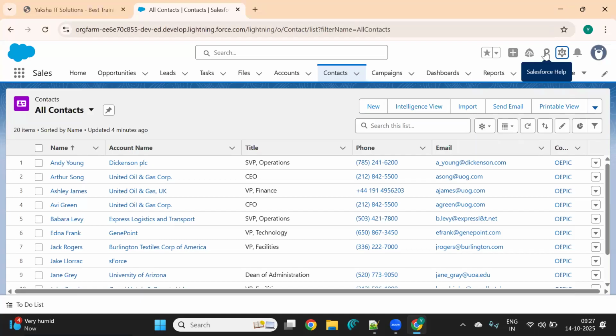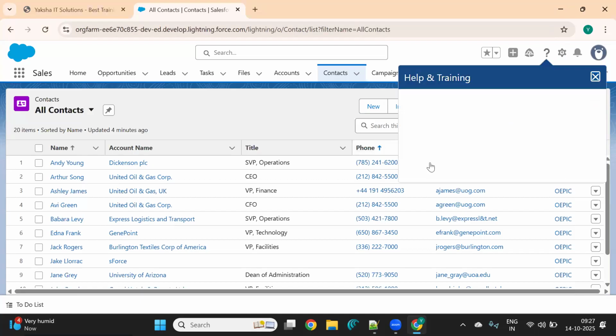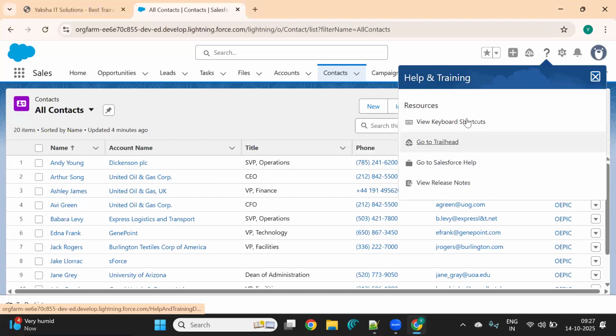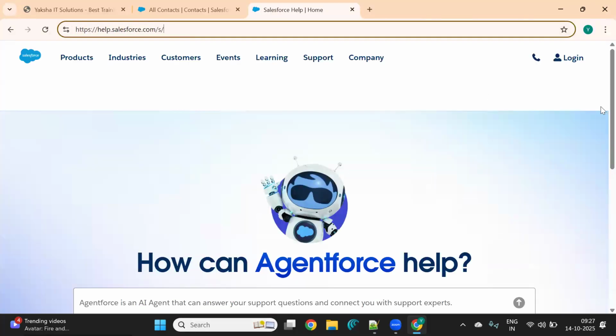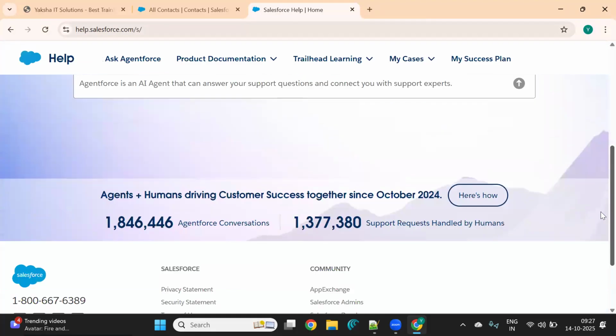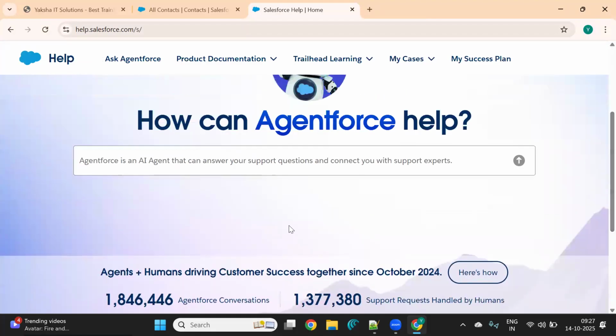So what is this Salesforce Help? It provides you some links to the Salesforce repository, which has some Salesforce communities where a lot of discussions are going on. Or if you want to search on any topic, it will provide you some help related documents. Click on confirm. It will take you to the community page of Salesforce, where you can gain some knowledge on these particular topics.